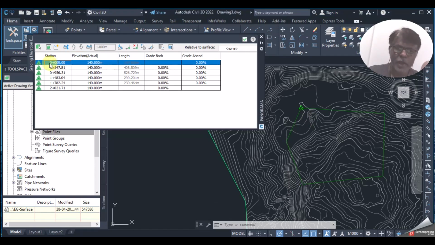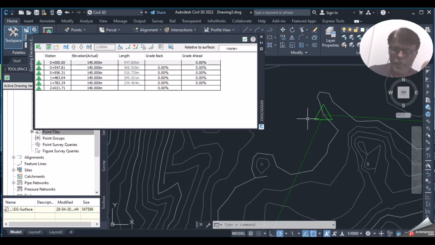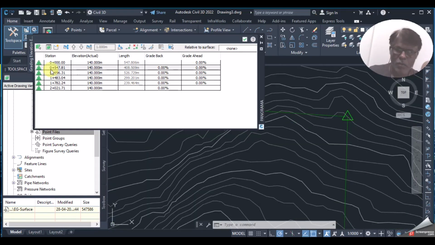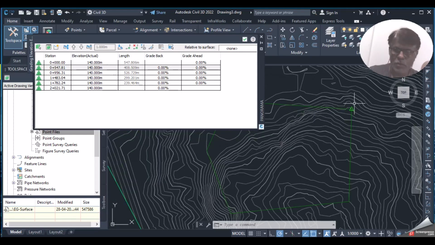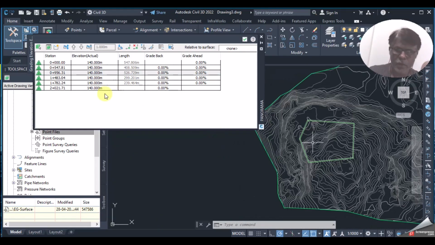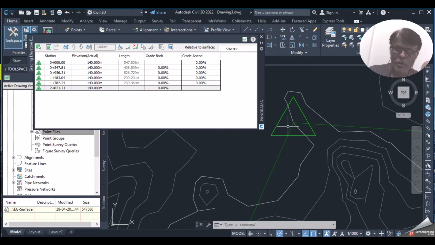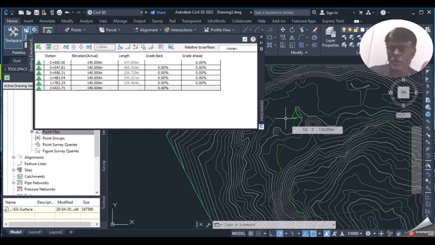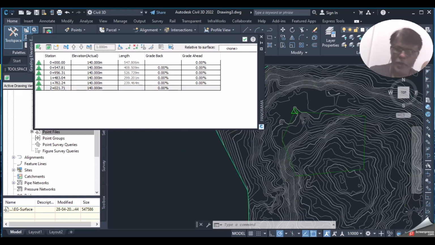When I select a station in the panorama window, I can see that a green triangle is highlighted at this particular point, which is station 0. I can see those points are highlighted in green triangles like that. And this is the last one, which is again, since this is a closed polygon, the first and last point is the same.